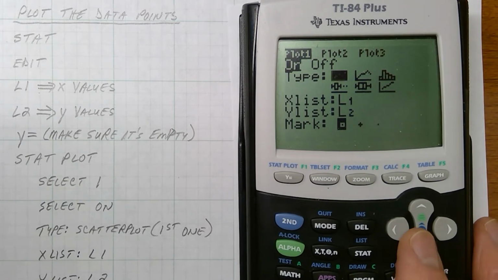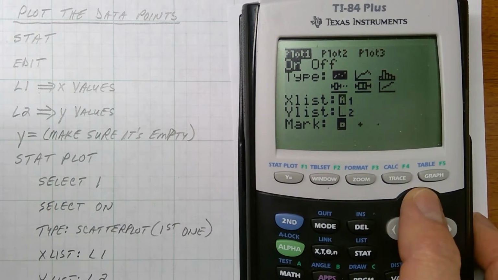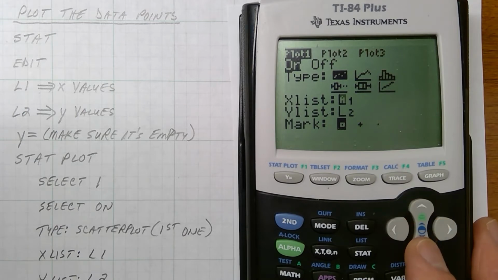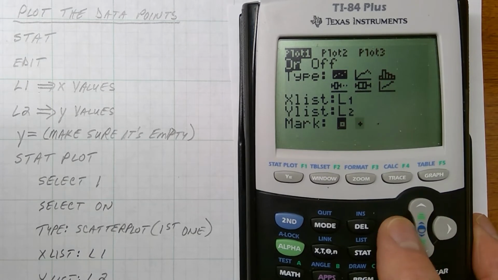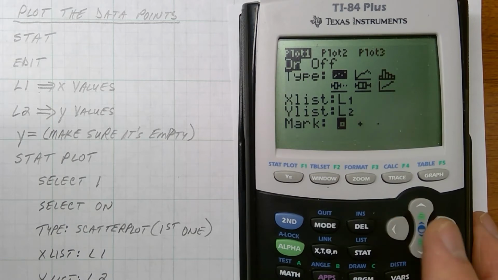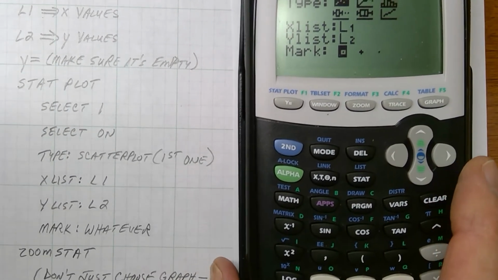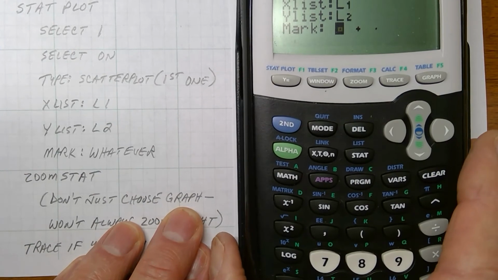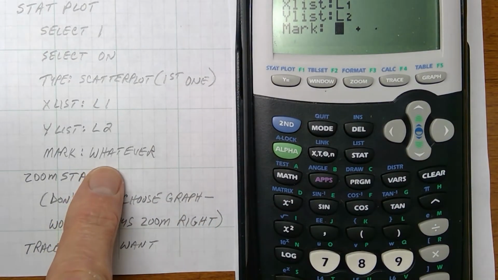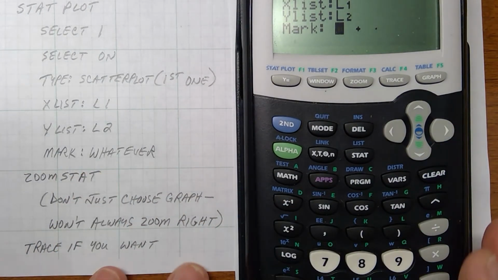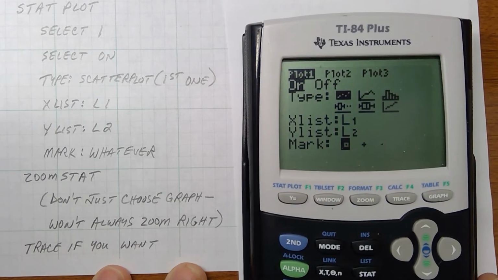On X list and Y list, you just want to make sure that says list 1 and list 2. It's just saying where are you pulling the X's from. I'm going to pull the X values from list 1. And it says where did you put your Y values? I put my Y values in list 2. Now as far as your mark, you can choose any kind of mark you want to. I'm just going to use this first mark right here. All right, so here's where we're at on the instructions. You can pick whatever mark you want. All right, now we're ready to go look at those dots.